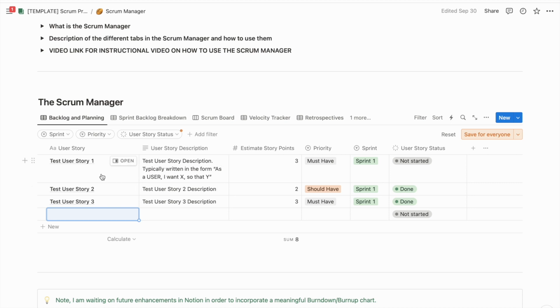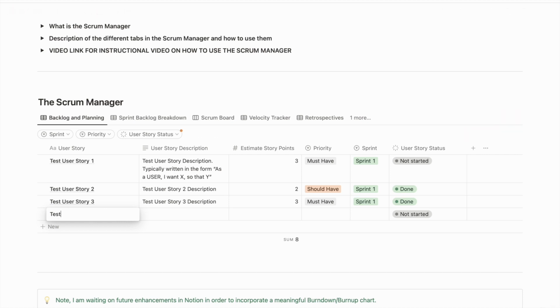So what we have is the user story name, the description, estimate story point. So what's the estimate? How big is this particular delivery expected to be? What's the priority? What is the sprint that we wish to allocate this particular story to, and what's the status of the story itself? So for a new backlog item, we could add something here, test user story 4, and then a description, test user story 4, description.